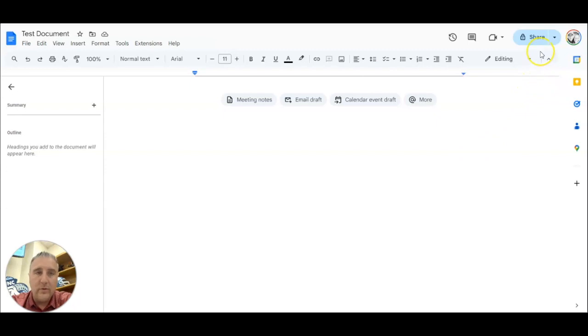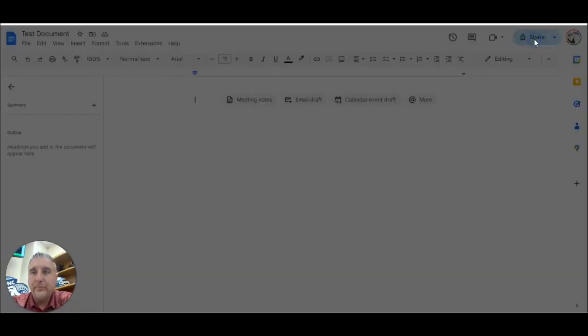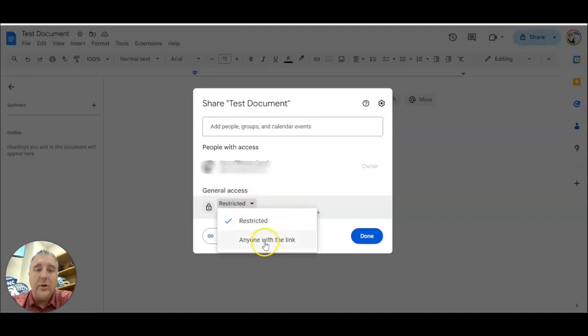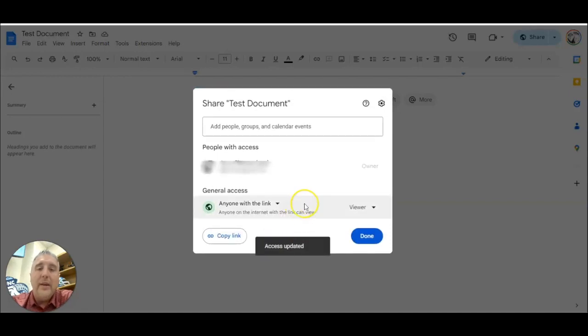If you go over to the share button at the top right of your screen, you're going to see a little box pop up, and then you're going to see down here it defaults to restricted. So if you send this document to someone without changing this, they're not going to be able to access the document. So real simply, all you got to do is click the drop down, and then you can go with anyone with the link.